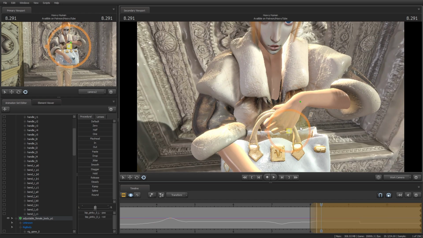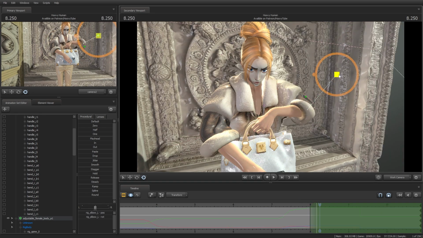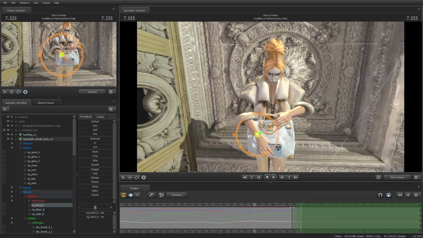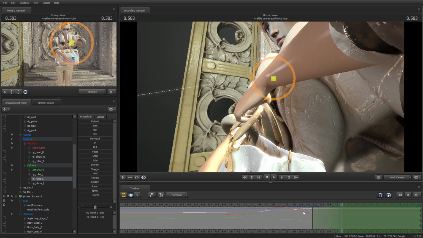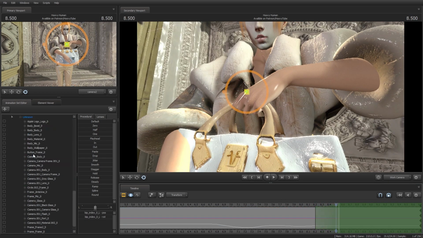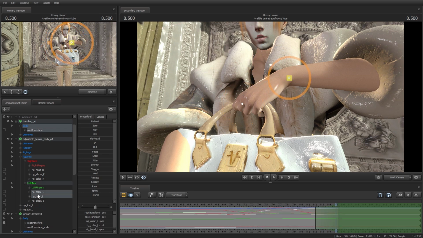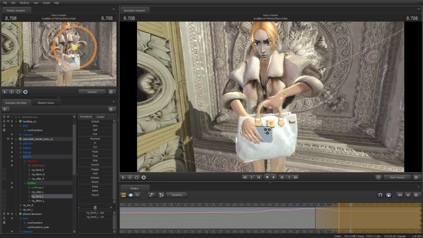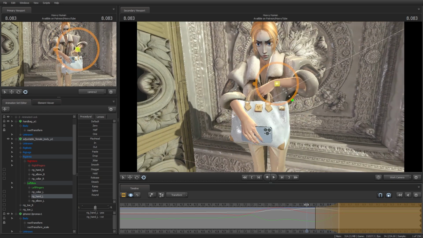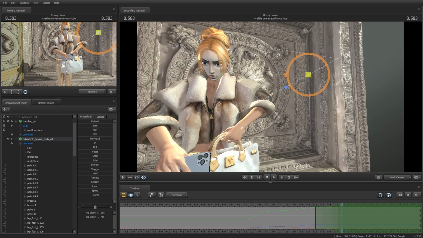So from this point on, we are doing pretty much the same thing we did at the beginning of the tutorial, which is locking the bag to the hand and animating it. But this time I will add not only tweens to the right hand, but also to the position of the handbag, because I want it to twist 30 degrees midair.